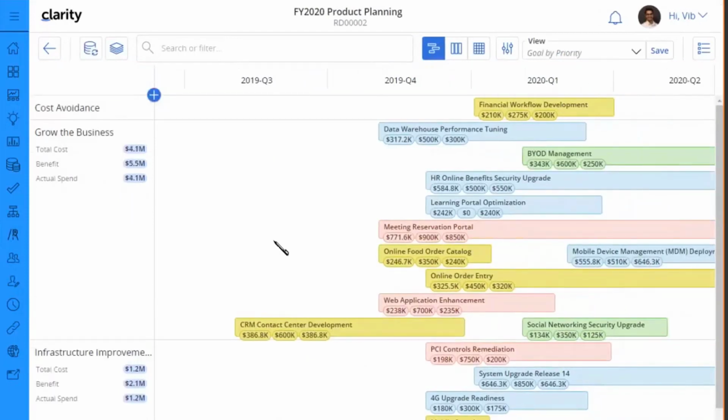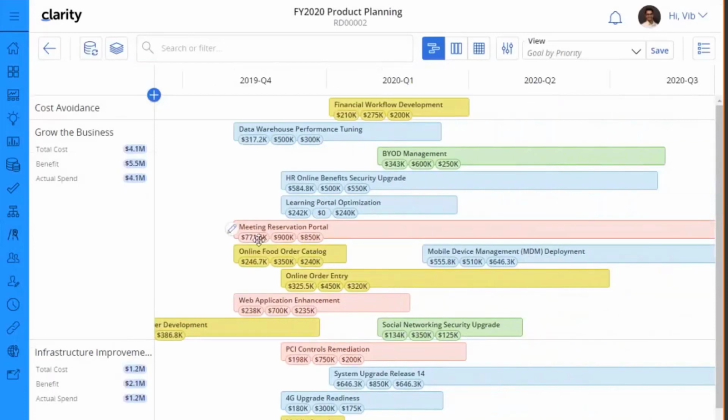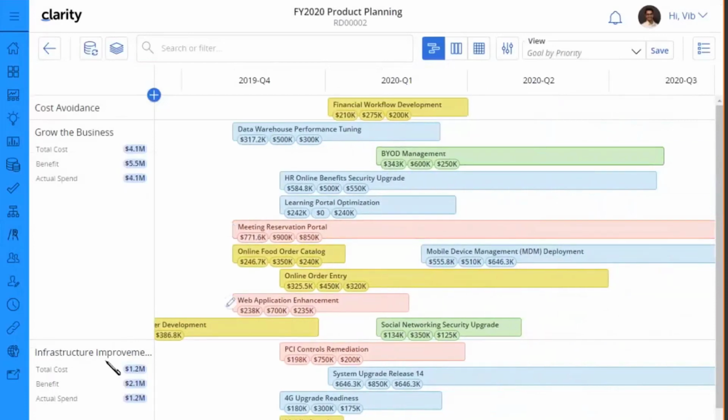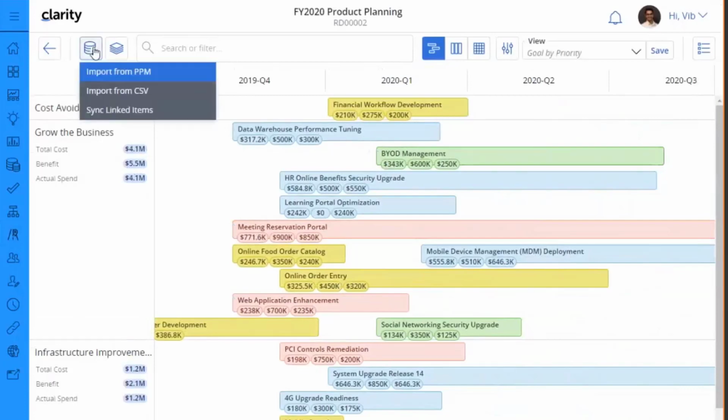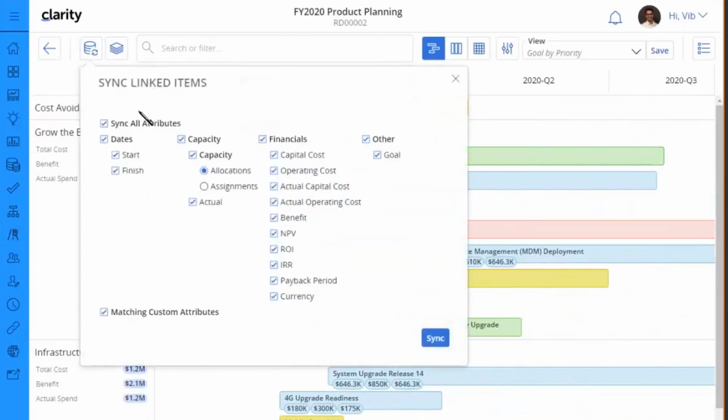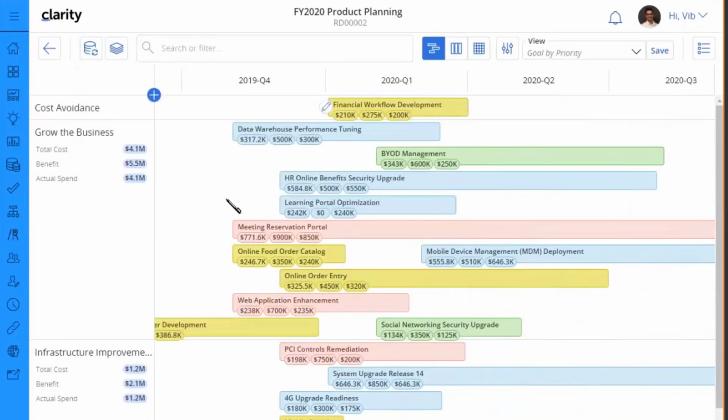The synchronization is done, and you can see that the BYOD now has moved from infrastructure improvement to grow the business. And if I go back in here, matching custom attributes is what I would select if I want to synchronize my prioritization attributes. Next, I'm going to go into my hierarchy.